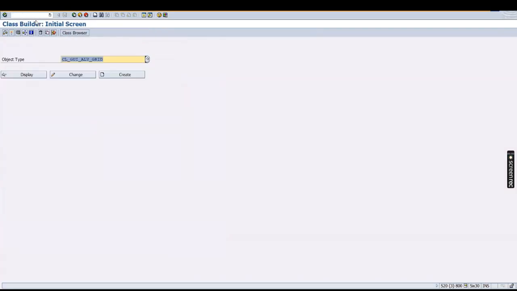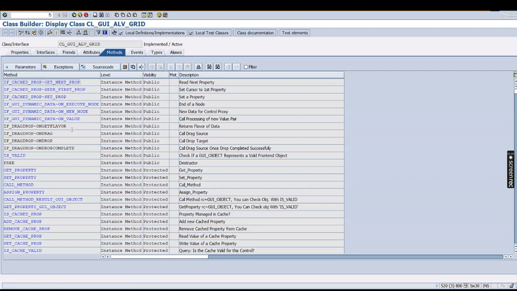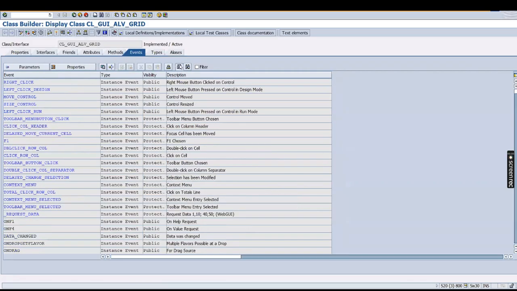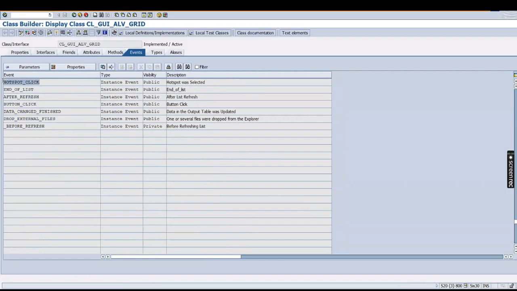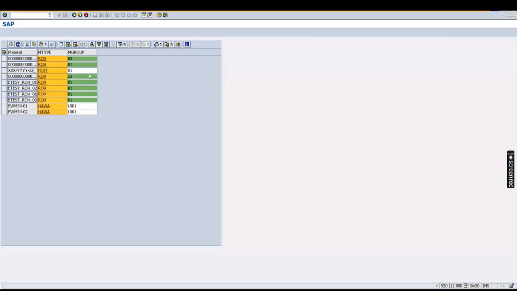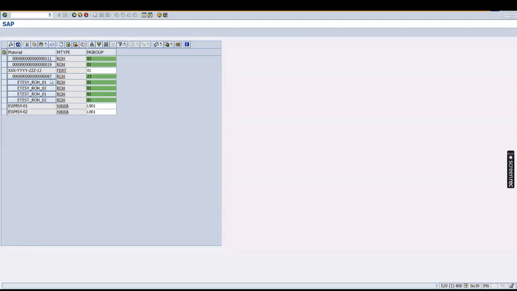Let me show you. There are so many things, but this is the basic stuff. If you know how to handle the event and all, so hotspot, if you search, see hotspot click, this event, you can define and you can handle in the program. So that if you click on this particular ROH, the corresponding material should be displayed in MM03 transaction, something like that, if you have to do.